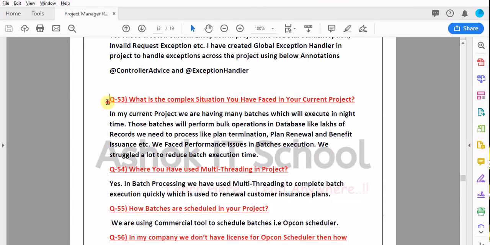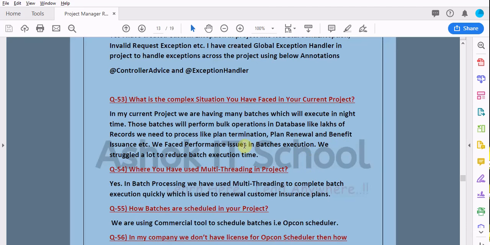Next question. Question number 53. Very interesting question. That is, what is the complex situation you have faced in your current project and how did you solve that situation? All right. Most of the people will get confused here. What do I need to explain, how do I need to convey it to the interviewer, right? So you can explain a simple scenario like this, what I have done in my previous company.